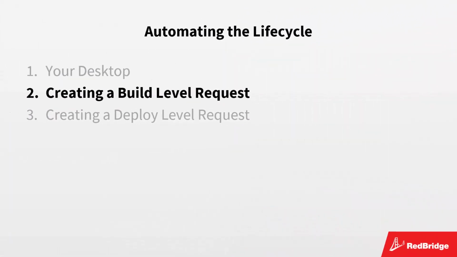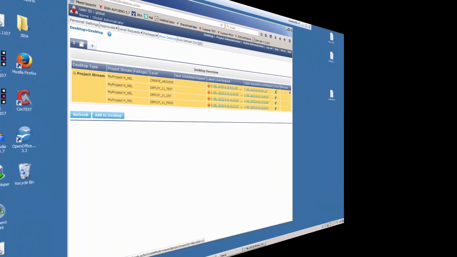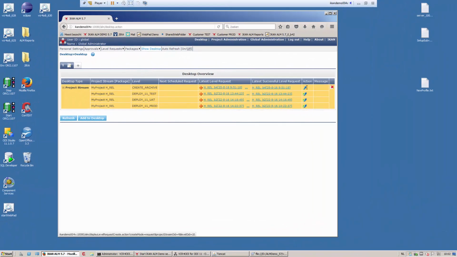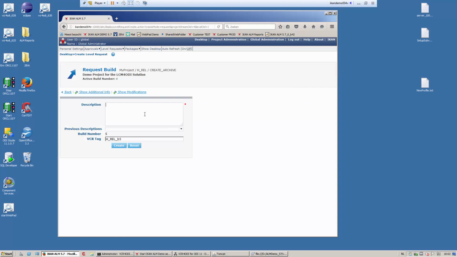Now starts the real work in IKAN ALM. We will create a build level request using the sources in the Subversion repository. On our desktop, we click the Request Build icon in the Action column. On the Create Level Request screen, you specify the description, and next you click the Create button.